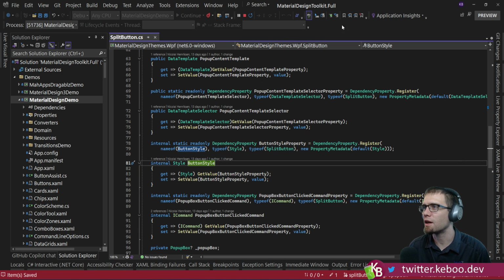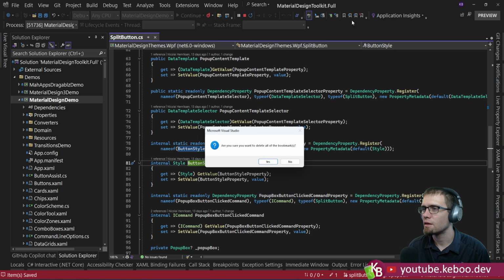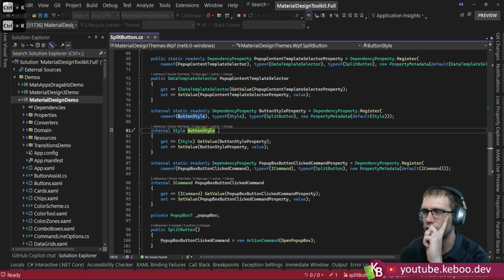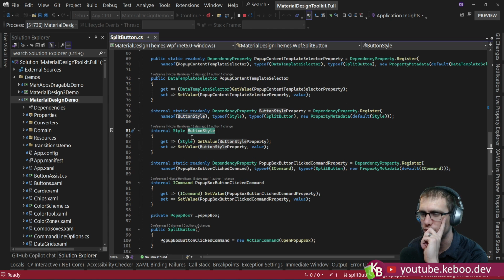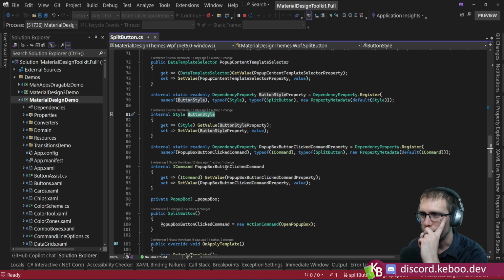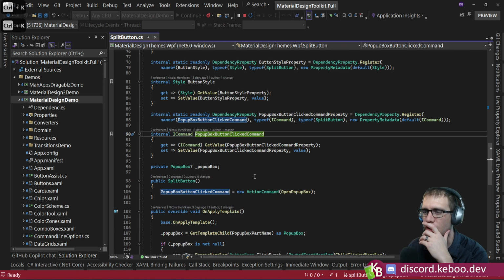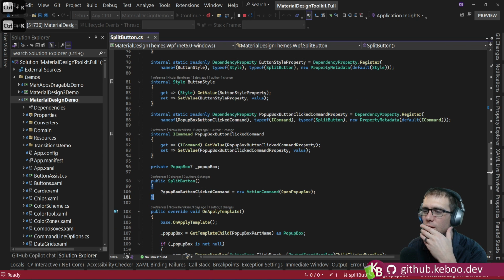Let's clear all the bookmarks. I'm just gonna bookmark things as we go that I want to come back and look closer at. So button style, curious what it's used for. Whenever I see internal ones, I want to understand them. Pop-up button clicked command. This one also interests me. Again, it's internal, so I'm surprised to see it there.